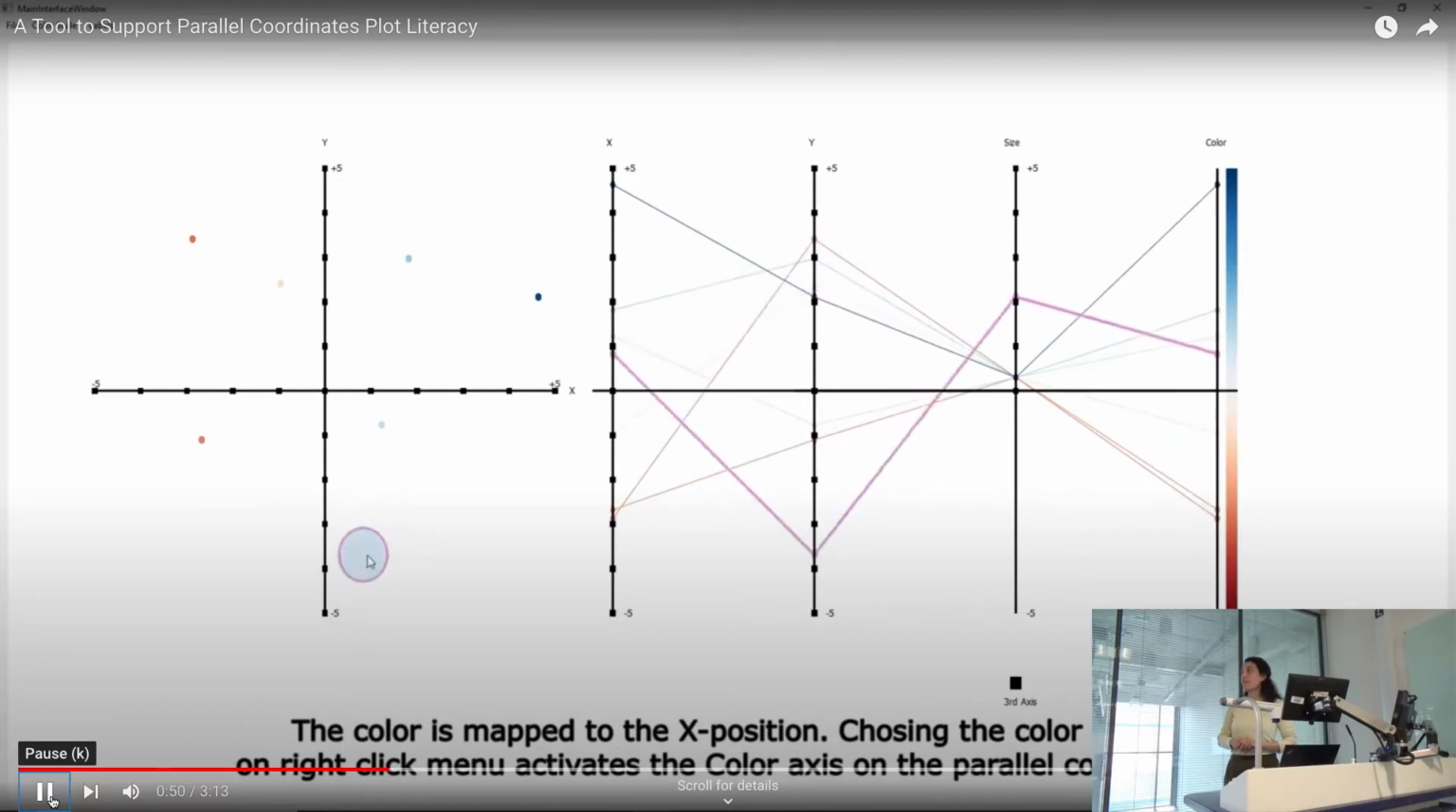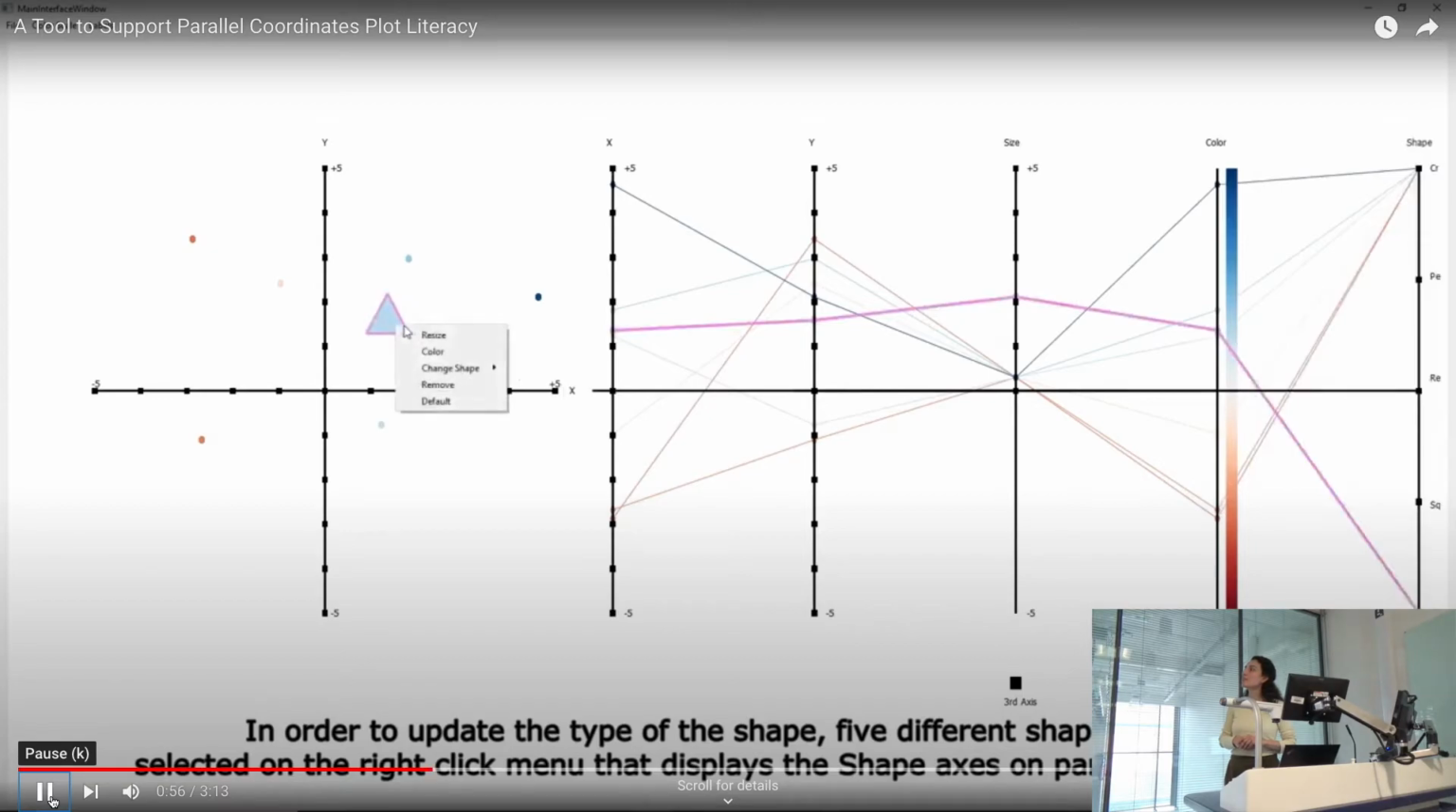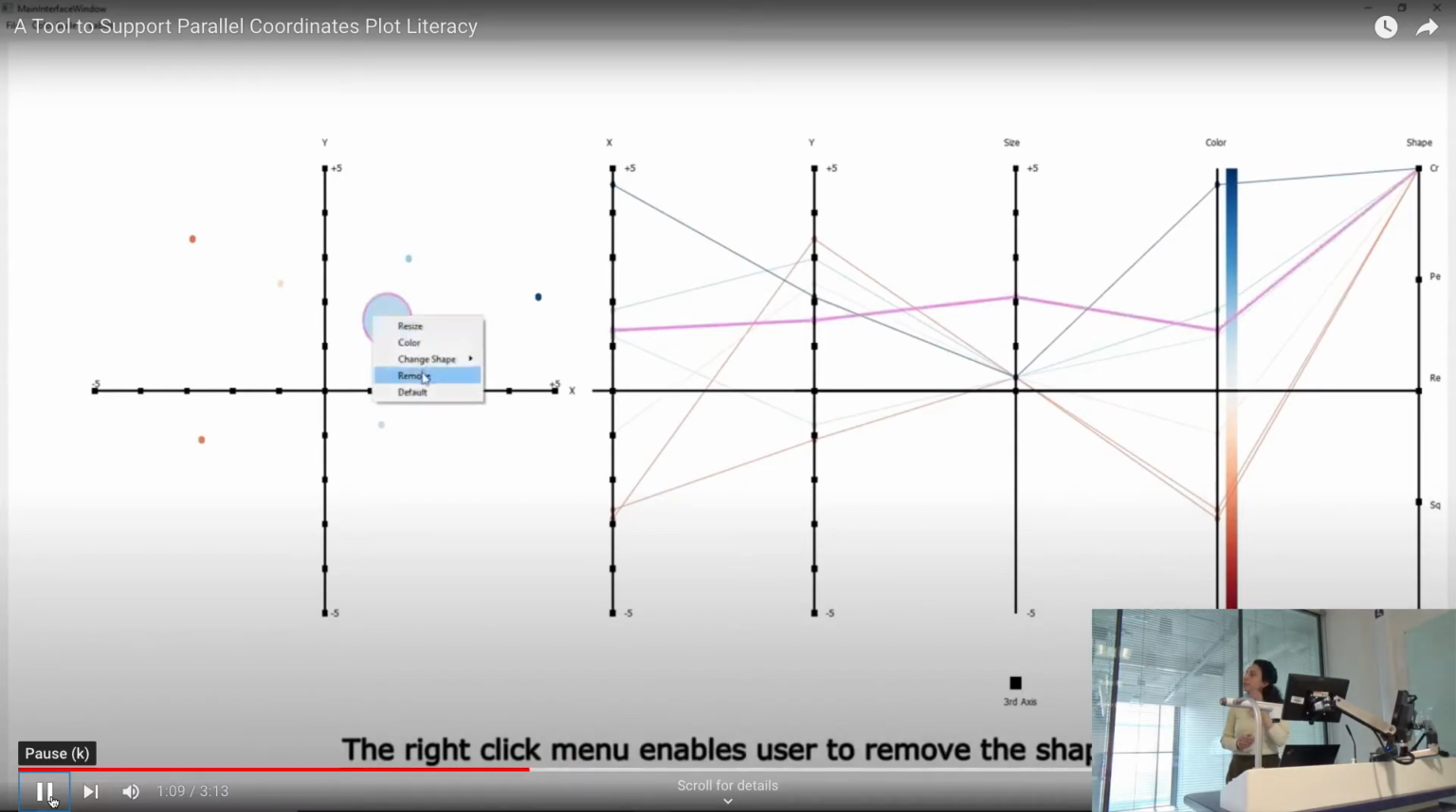So we have a fifth dimension, which is shape. I have 5 different shapes: triangle, square, and so on, and you can see that when I introduce a new variable, I also update the parallel coordinates. You can update the shape, and it will also change the parallel coordinates. We can also remove the shape. If you're not happy with it, just remove it.